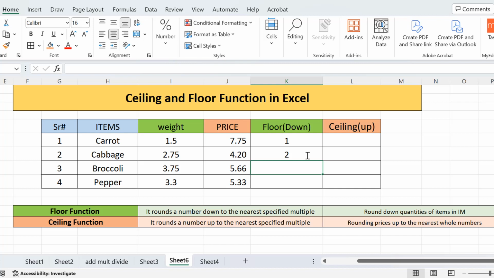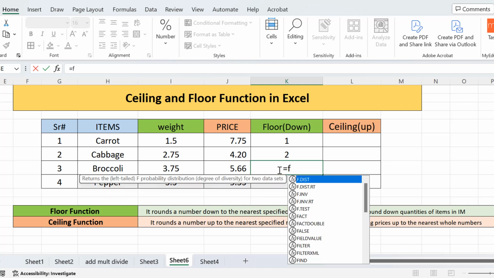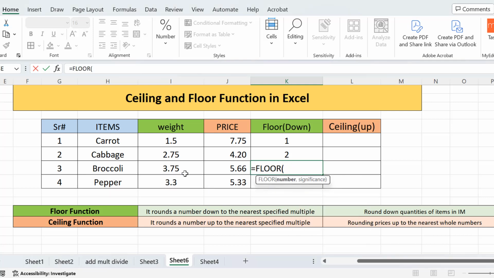So it's 2. Now keep in mind that this rounding is not concerned with whole numbers only. You can also round to decimal values using the floor function. How? Let's see. If I again write here floor and my number is 3.75, now here I am going to take a significance of 0.5.